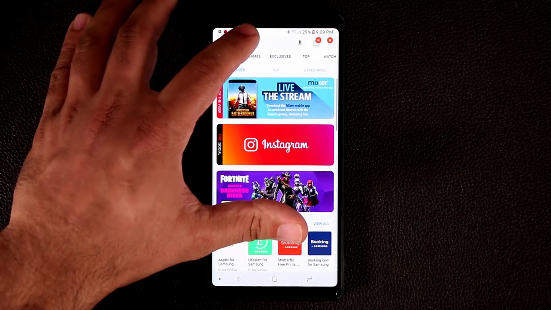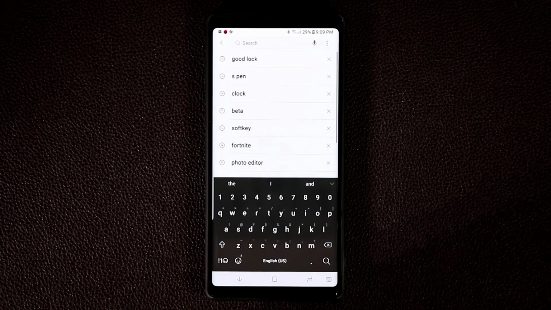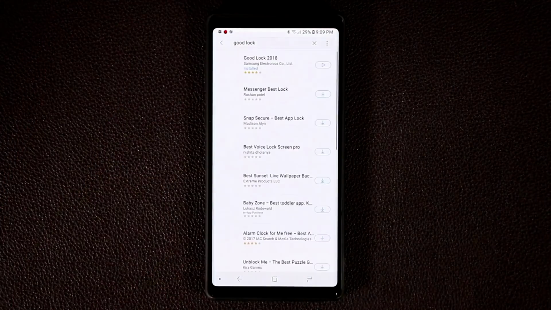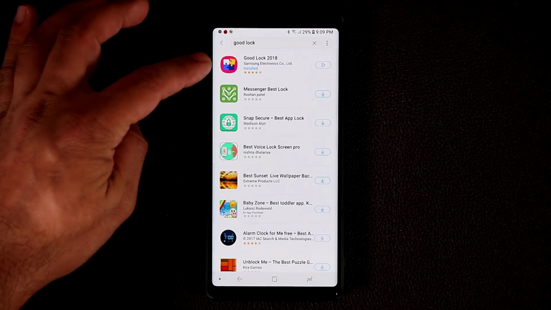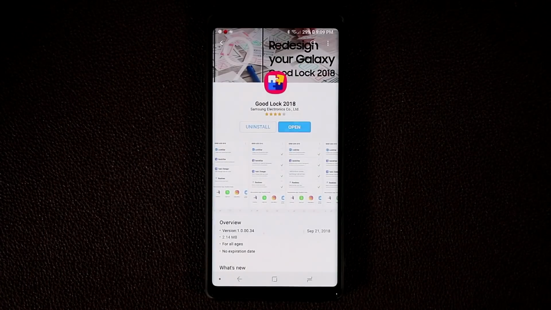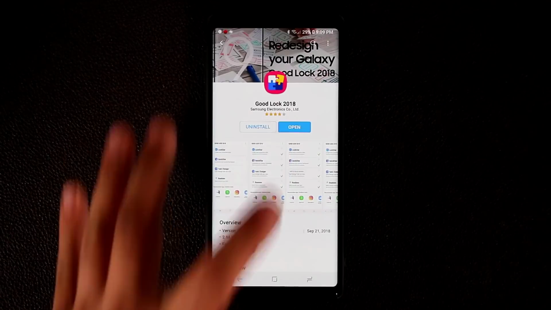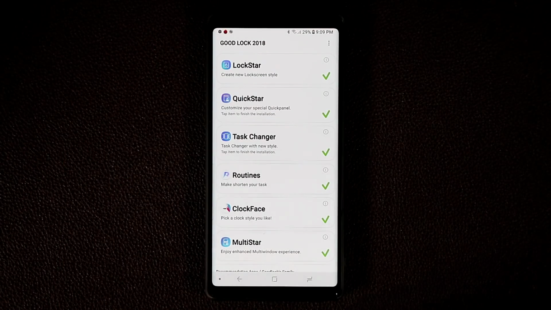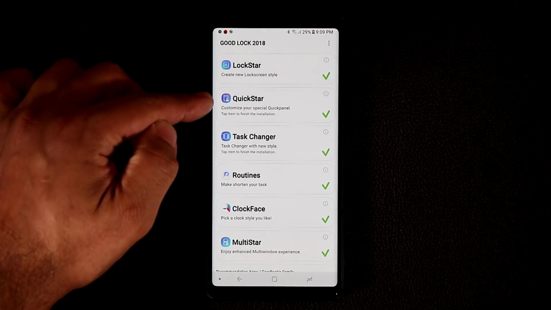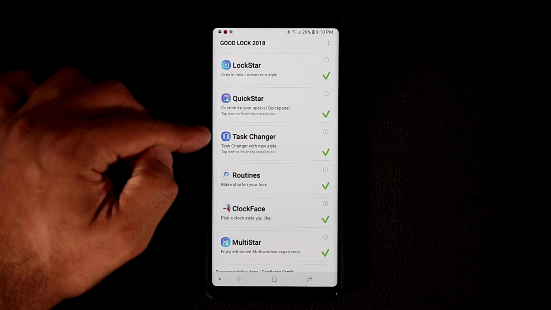Now from here, I want you guys to tap on search and simply type in Good Lock. When you tap it, it's going to come right up on the top. It's going to say Good Lock 2018. So once you install this application, I want you guys to click open. And then what's going to happen is you're going to see a list of these fantastic applications that enhance the way you do things on your smartphone.